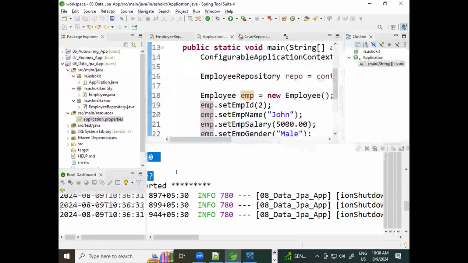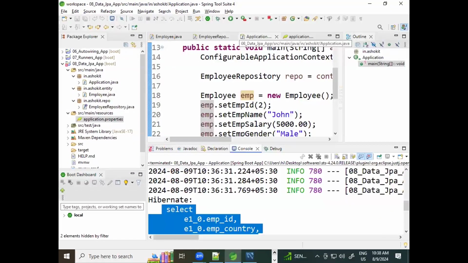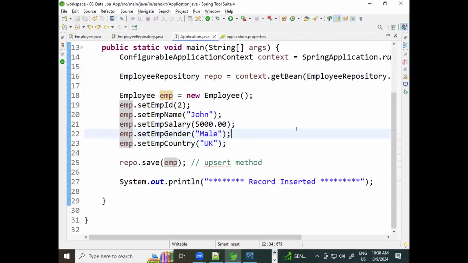Good. Sorry? You want to change the class name? Why would you change the class name? A new table will be created. If you change the class name, a new table will be created.